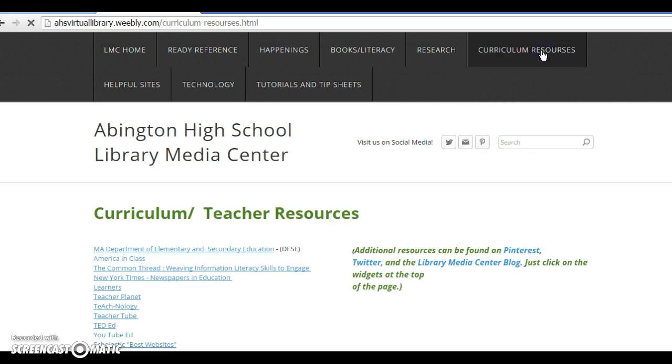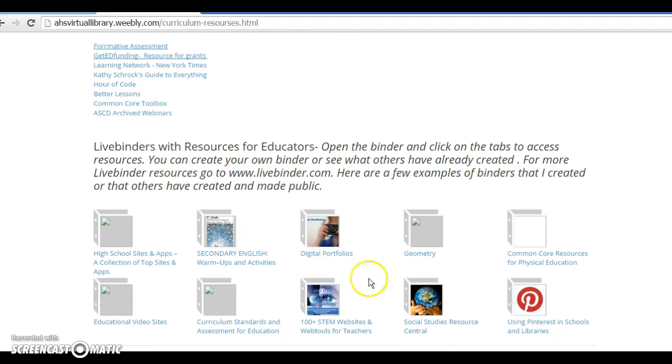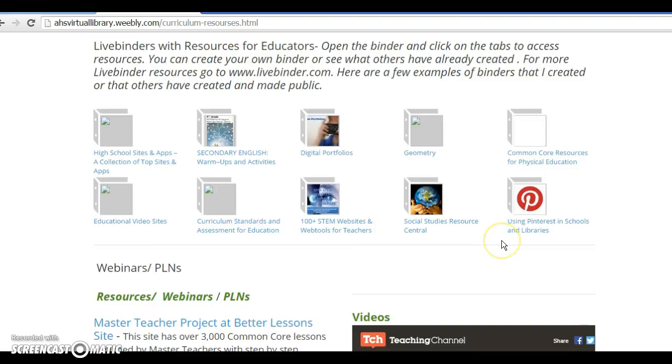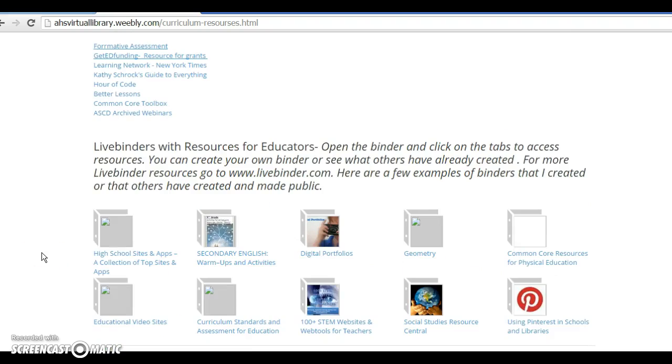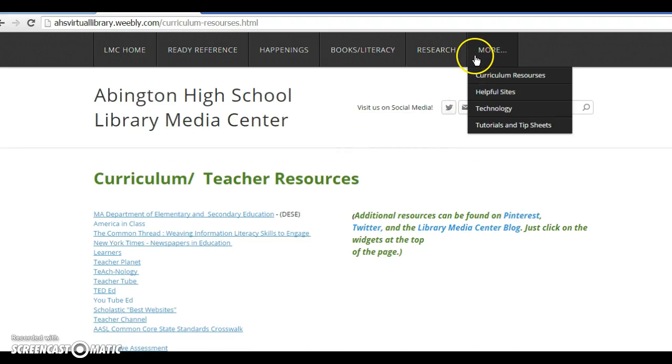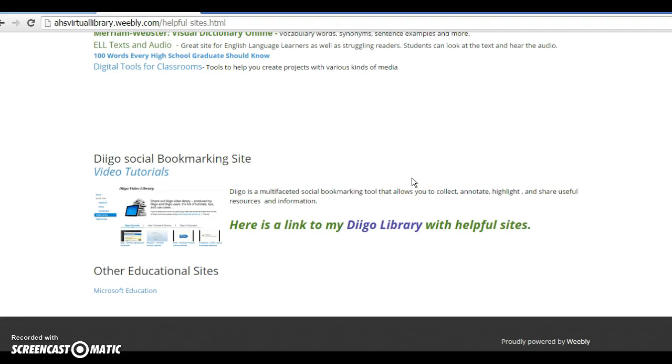Under Curriculum Resources, there are many curriculum resources for teachers, but there are also tools called Live Binders, a couple that I've created and some that others have shared on various topics. There are also links to useful websites as well. For helpful sites, there are useful sites for students. And Diigo is a social bookmarking site for websites that I found that I thought you might find helpful.